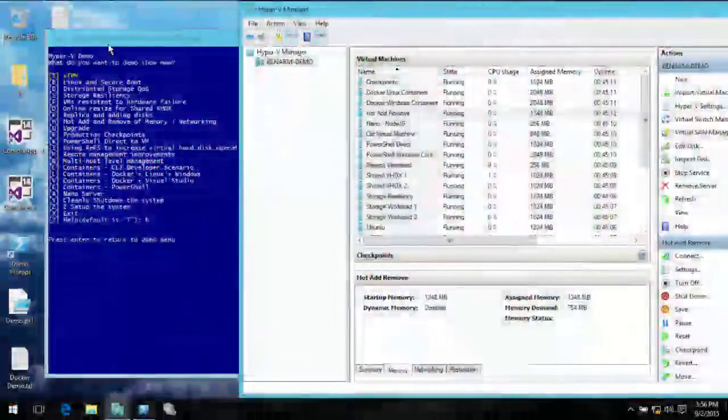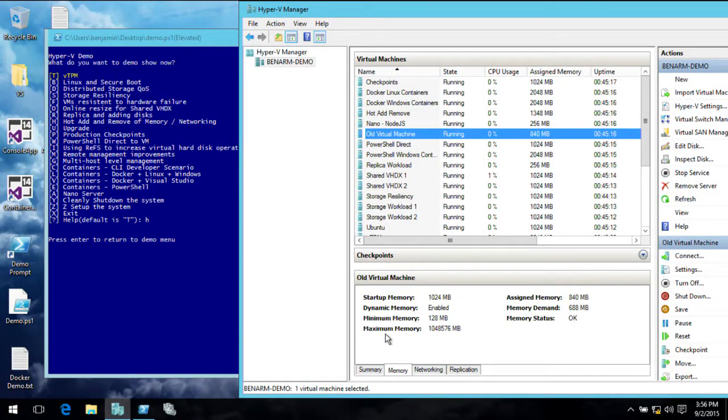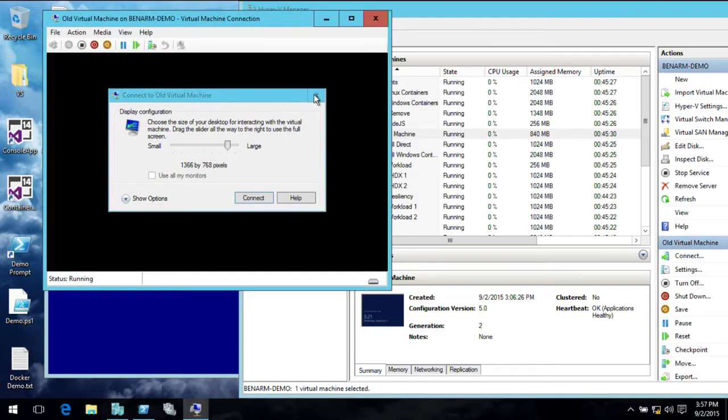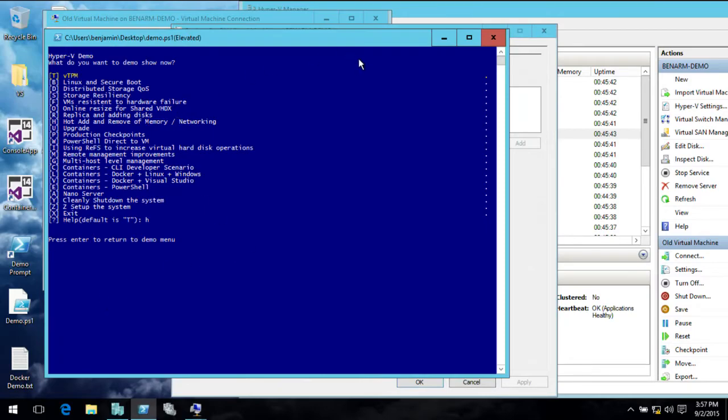So, a quick demo of this. I have my old virtual machine here. You can see we now have configuration version 5.0. This is the version that was used by 2012 and 2012 R2. And this virtual machine runs just fine. Perfectly happy. And I can come in here and mess around with settings and do what I want with the virtual machine, assuming the settings come up. I think I just had my demo glitch. Oh, no, there we go.